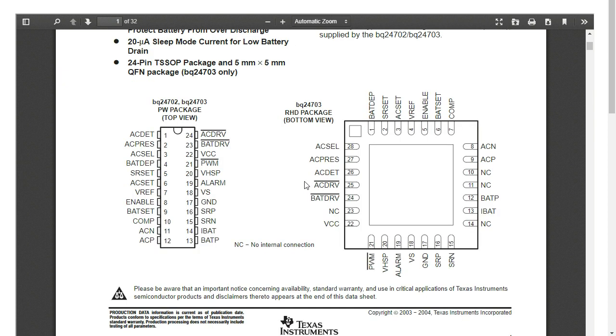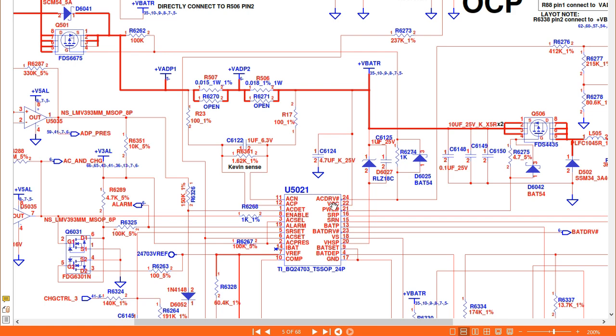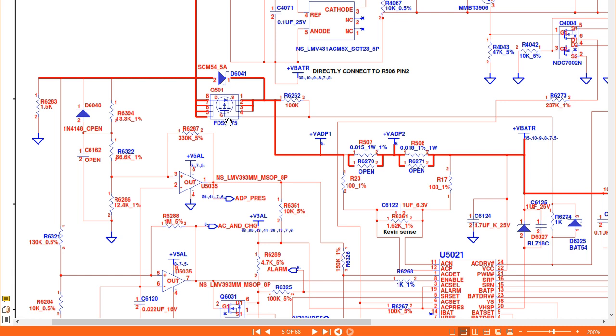Okay, so basically you can find this IC in two formats, in this format and also in this one. Here we have the AC detect, the first pin. It detects if you connect the adapter or not. AC drive generates the control signal in order to activate the switch. AC drive goes directly to the gate of the switch, and then 90 volt will pass.